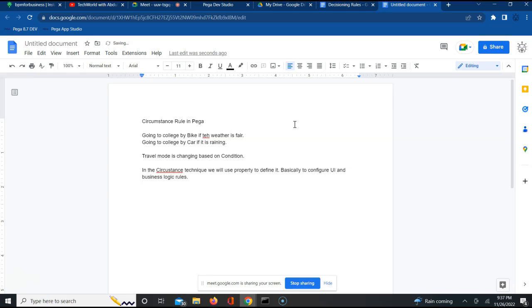So there are two types of circumstance rules in Pega. One is called single property based. The property could be a property and a date, something like that. I'll show you. Another one is multiple property.